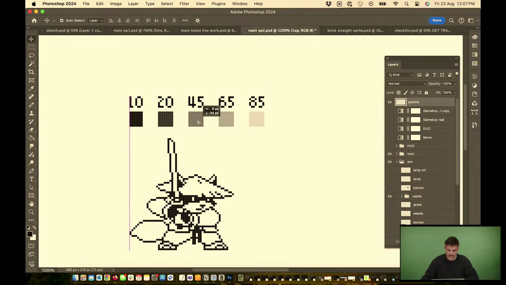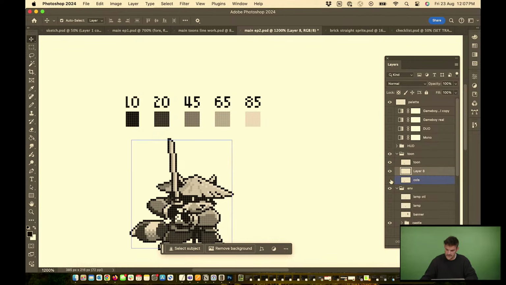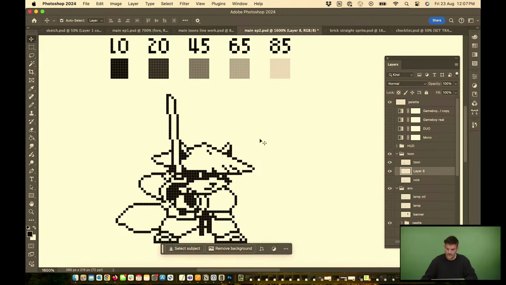So let me drag this down a little bit closer to my guy here. And I'm going to go to my layer here, my toon, and I've got a layer underneath my line work ready to go. You can see I've actually done this before, just so we can speed things up a little bit. But I'll show you guys the principle of how we can do this.